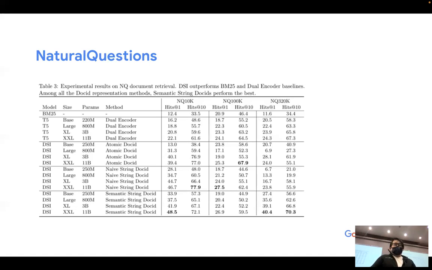We find that the results are actually quite interesting, because the first thing is that the naive string doc ID actually does reasonably well. And oftentimes it outperforms atomic doc IDs, even though atomic doc IDs are given more budget for every document. We also find that atomic doc IDs are generally hard to train, because if you look at the second last column, the DSI large, we had trouble optimizing the model, and it just got 6.9, no matter how hard we tried. So there are some optimization issues that make the atomic doc IDs hard to train.